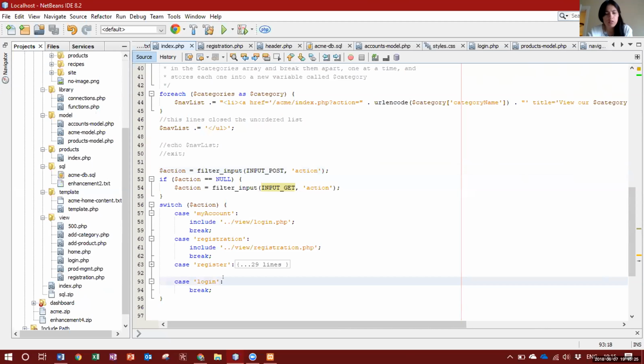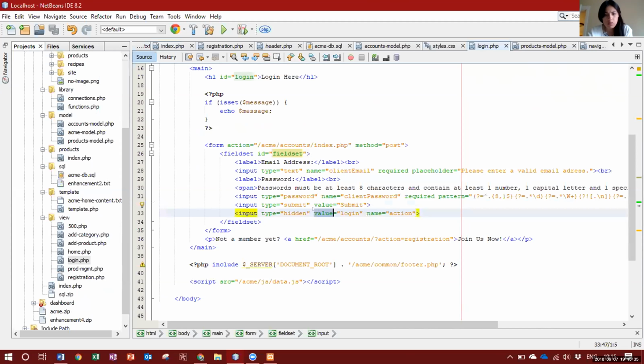Okay. That's why we had to add the hidden input, because that's the one that your controller is going to use. That's the one my controller is going to use. What do you mean? Well, again, action equals login, right? Name is action, value is login. So it arrives at the controller. Go ahead and switch to your controller.